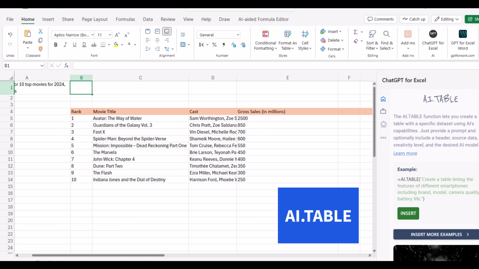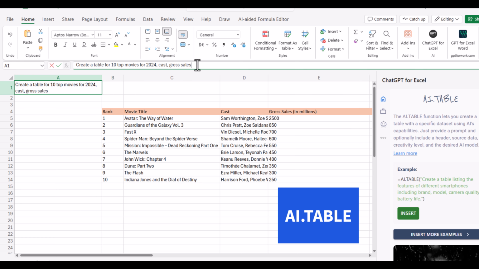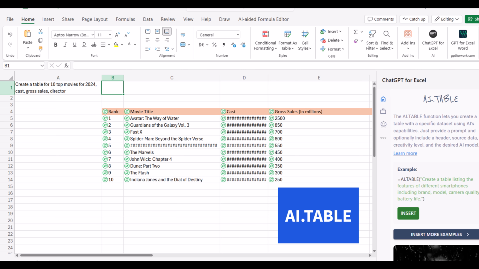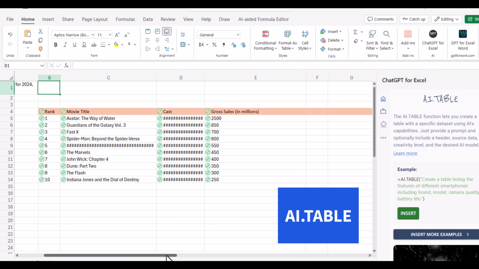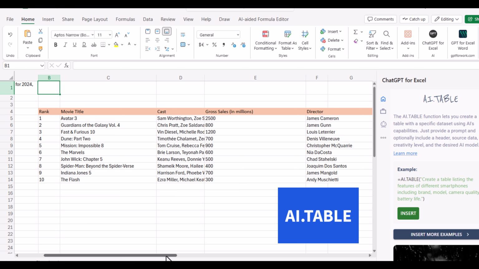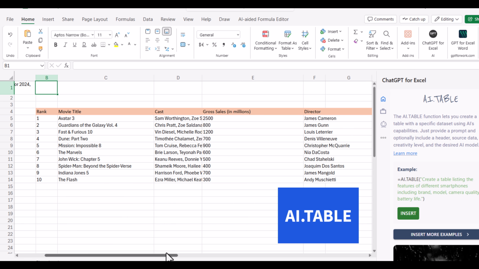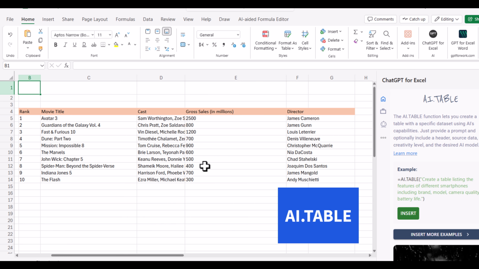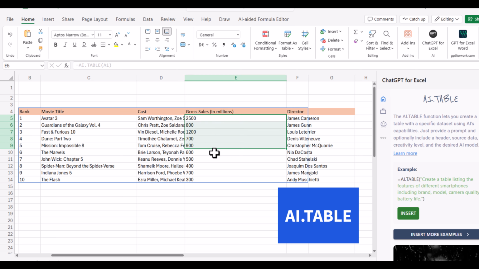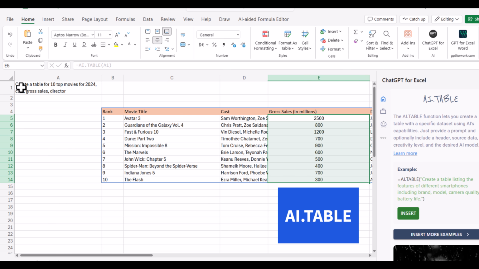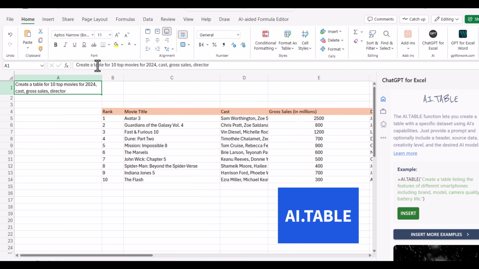This is one of the nicest features in Microsoft Excel, AI.table. We're going to go ahead and add the director. You can add anything you want to the table, and that's why I created the inquiry in a cell, so I don't have to keep typing equal AI.table. So basically, predefining it is a lot easier than retyping it. You can always change your inquiry going to the A section or going to the toolbar to make those changes.